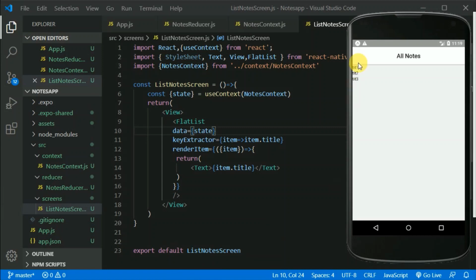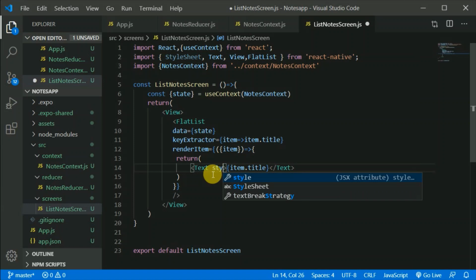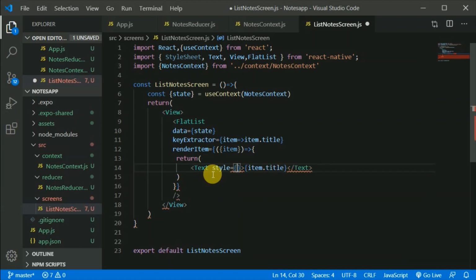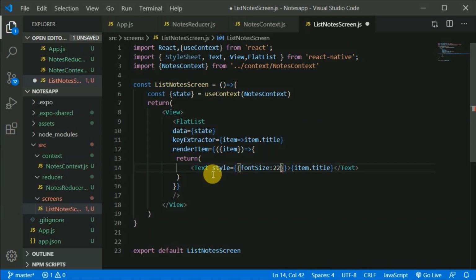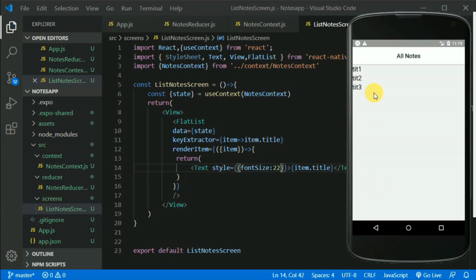So maybe we can increase the size of this text a little bit. I'll give a style in here, and I will increase the font size, and let's give this a 22. Let's see how it looks. And yeah, it is decent. We'll be adding more style.